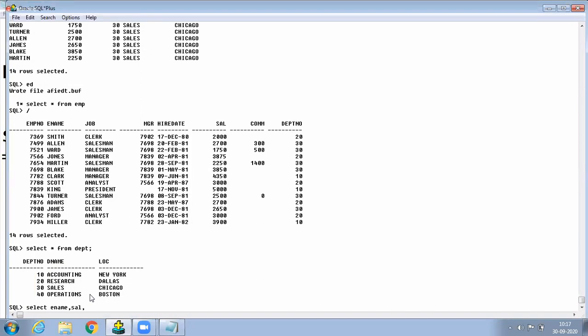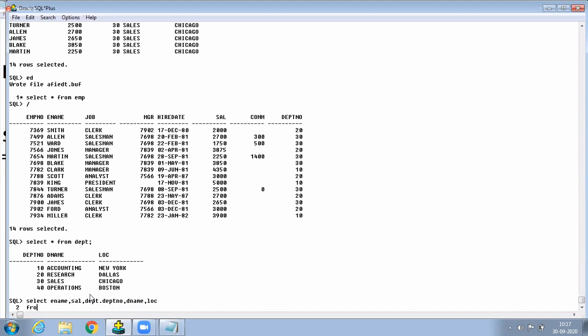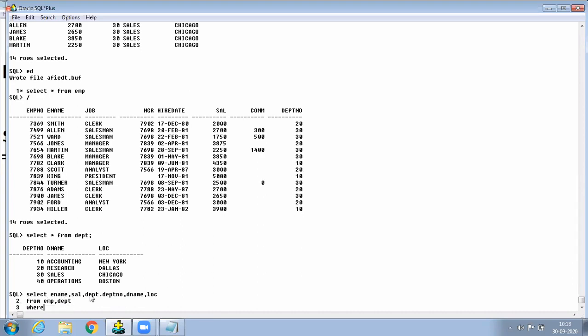I want to display all the department numbers of the DEPT table, so I am writing DEPT dot. For the EMP table all the data, EMP dot. But from the DEPT table I want more data, 10, 20, 30, 40 are there. That's why I am writing DEPT dot department number only. Now comma dname comma location, from EMP comma DEPT where EMP dot department number is equal to DEPT dot department number.